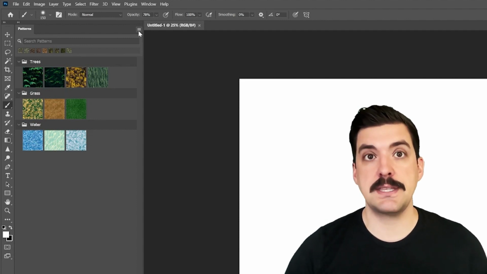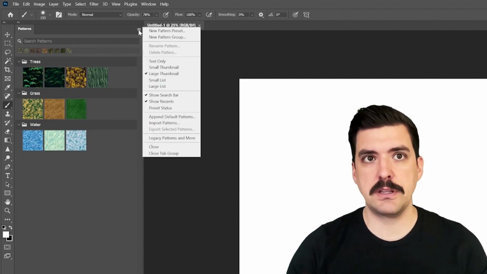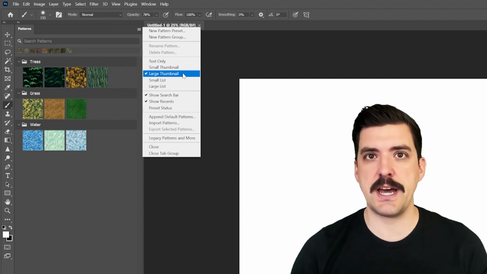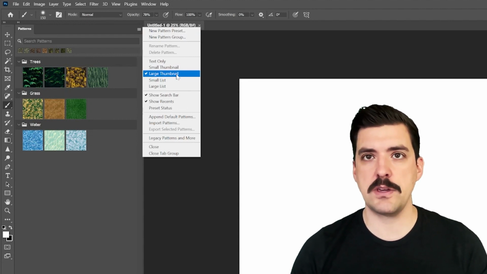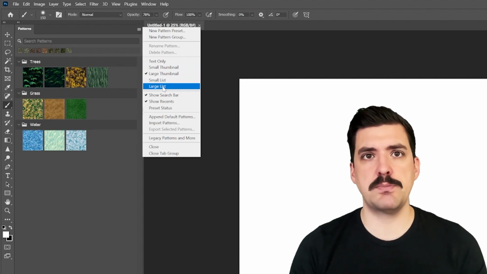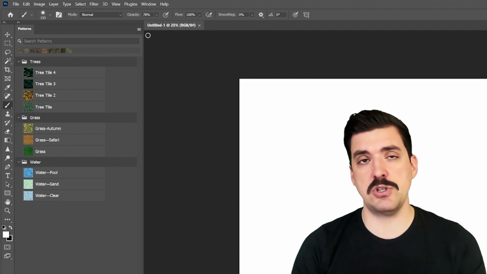It basically represents the options for this panel. So left click on it, it should open a drop down menu. And then while it's open, I am gonna just suggest that you make sure that you set the view option to large thumbnails if it's not already. However, you may prefer large list, which displays the pattern name next to the thumbnail image of each pattern.